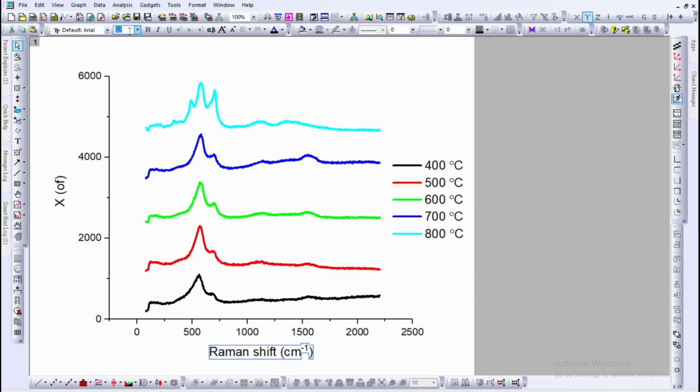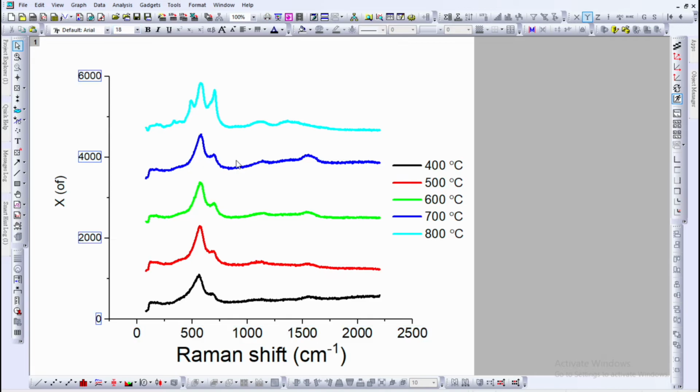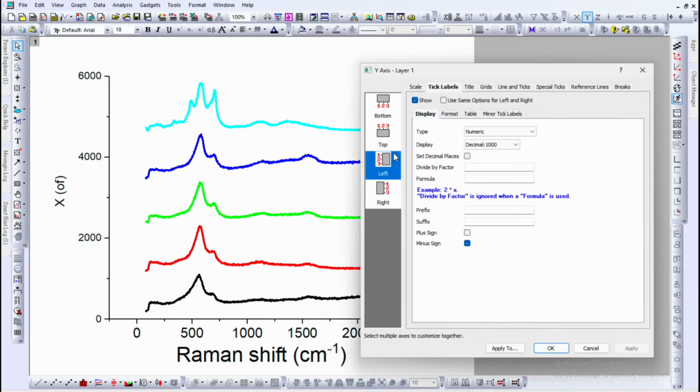If you want to change the font size, it is 36, and then if you want to change this number, it is 24. And when you plot data in an offset format, then this number doesn't make any sense. Double click and it will give you tick labels, show or unshow.